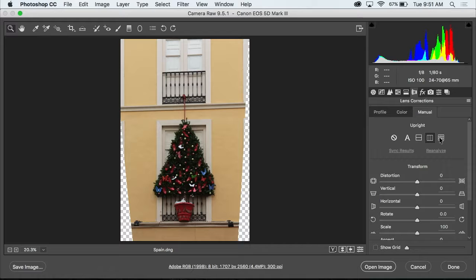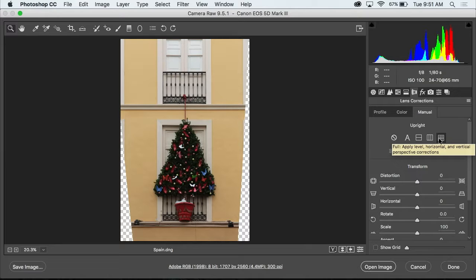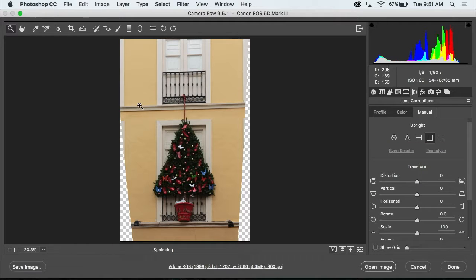And then the final icon on the far right tries to do both, horizontal and vertical lines, and you can try to do that. And that kind of straightened it out because I shot that at an off angle. I was a little bit too far to the right or left, so this line here is not perfectly straight. But with that last icon, it's pretty close.